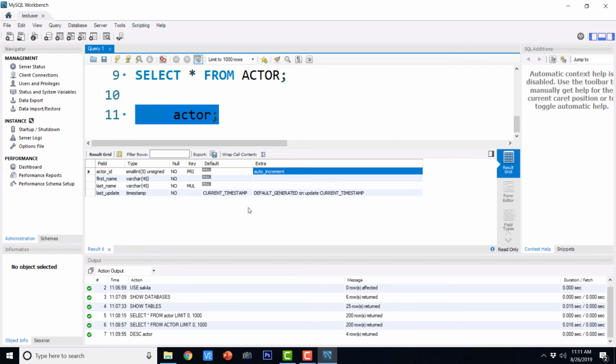And here we have something like DEFAULT_GENERATED on update CURRENT_TIMESTAMP. So whenever we are going to update any row in this table, the last_update column is going to be updated automatically. So this is the description of this entire table actor.